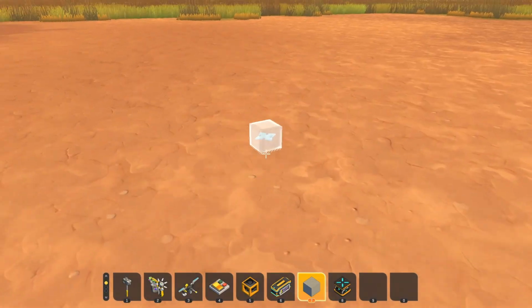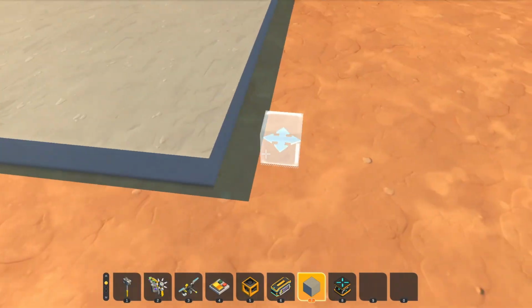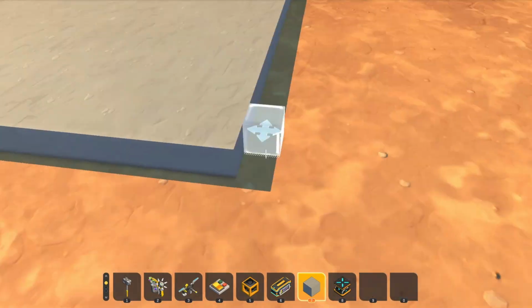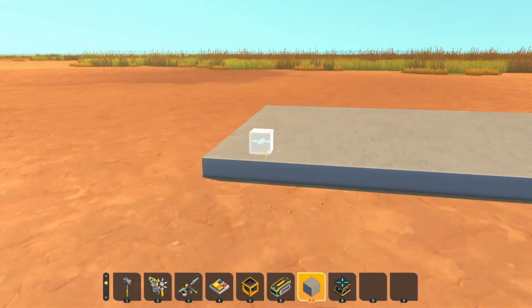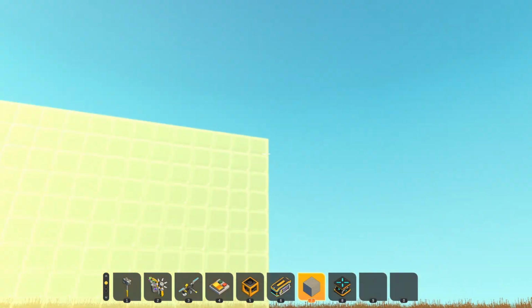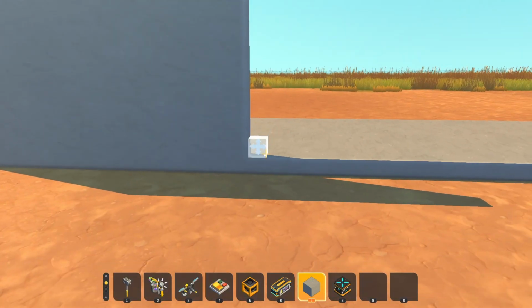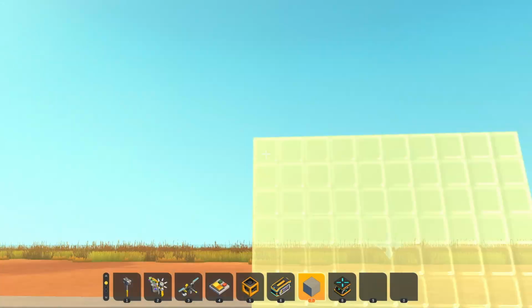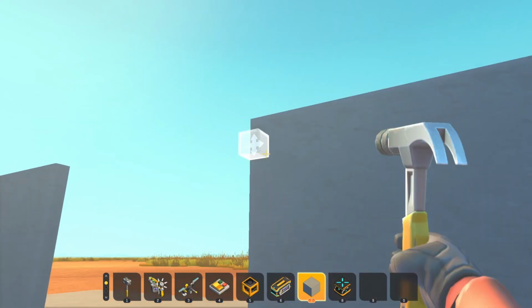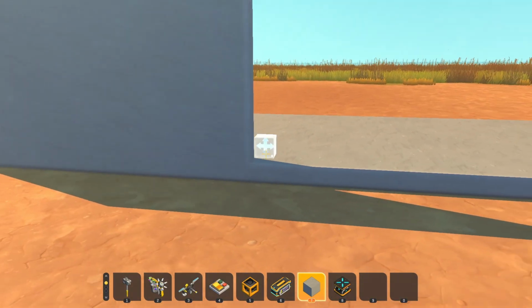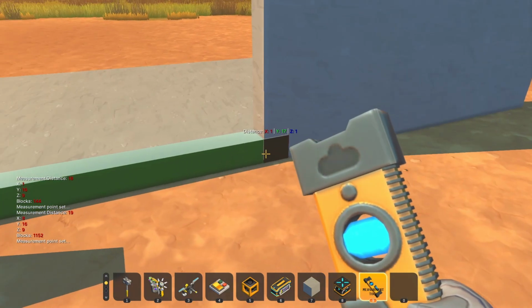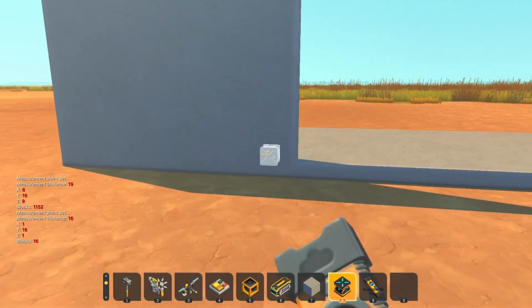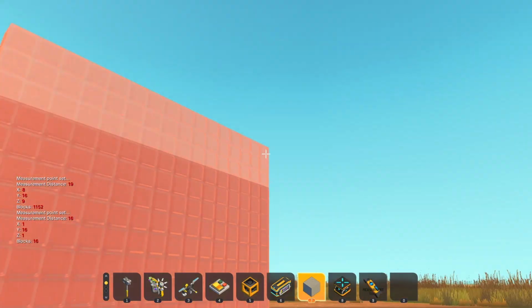So, first you're going to want to place down your foundation. Boom. Now, you're going to want to come here and do that. You want to come over here and do that. Now, I am playing with mods to get this perfect, so I got this measurement tool. Here should be a total of 32. It is not. Dang it.